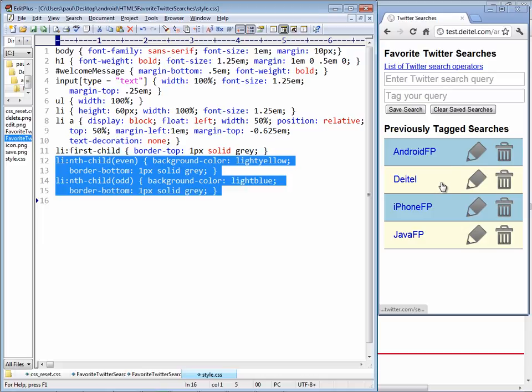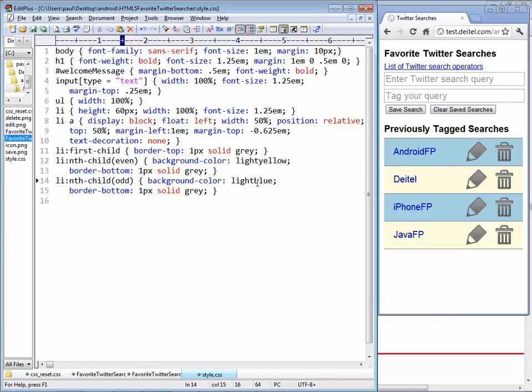So these last two basically define whether a given list item should have a blue or a yellow background. If it's an odd numbered list item, 1, 3, 5, 7, etc., then we're saying that the background for that should be light blue, and there should be a 1 pixel solid gray line at the bottom. If it's an even numbered 2, 4, 6, 8 list item, then the background color will be light yellow, and again they will have a bottom border of 1 pixel solid gray.